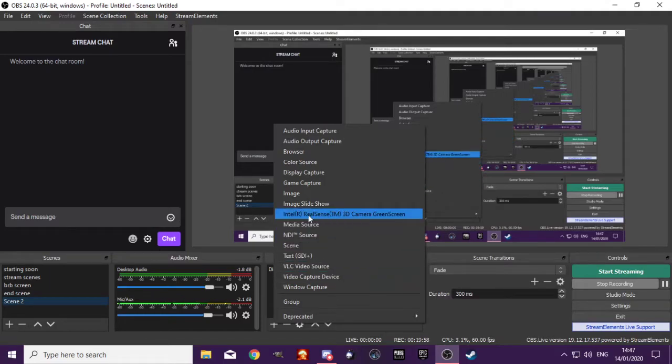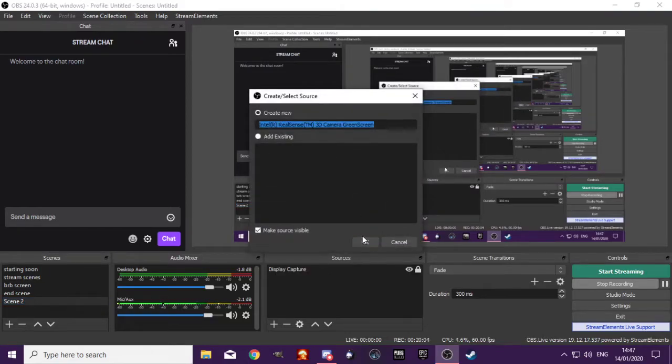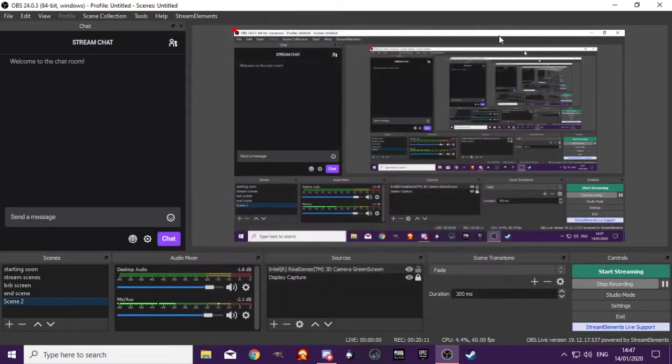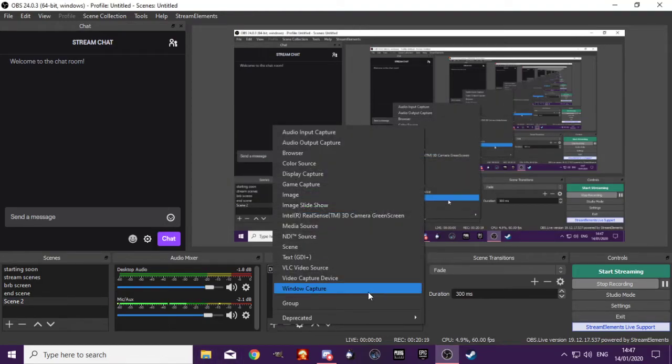With your camera, you can do this, the Intel 3D camera green screen, if you wanted to, and you can add in a camera with a green screen. Now, obviously, there's no properties available because I have no camera at the moment. This is something I am seriously wanting at the moment. Let me just get rid of this. You can do the green screen with the camera.